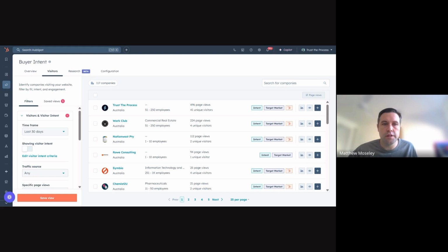So, let's have a look at it here. I've got my filters on the left-hand side. I can see in the last 30 days, these 117 companies entered my website. Now, there's probably more than that. There are some limitations on what they can see based on certain privacy rules and how they scrape data. But I can see these companies have been on my website. I've got intent and target market, and basically I'll show you how I can set intent criteria and target market criteria as well. And the little HubSpot icon means they already exist in HubSpot.